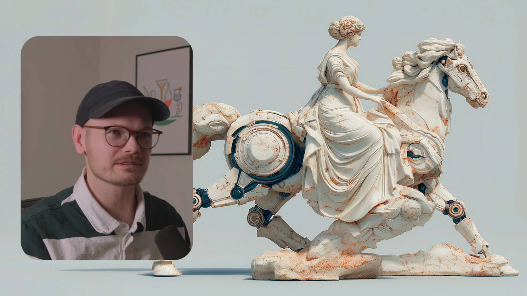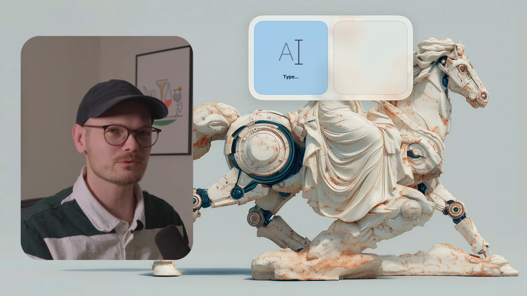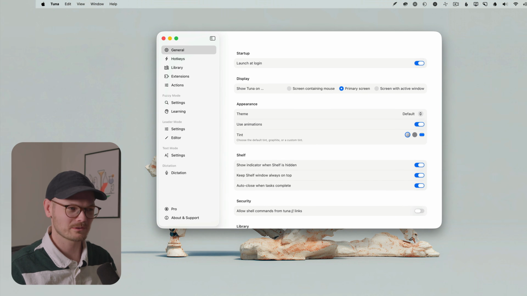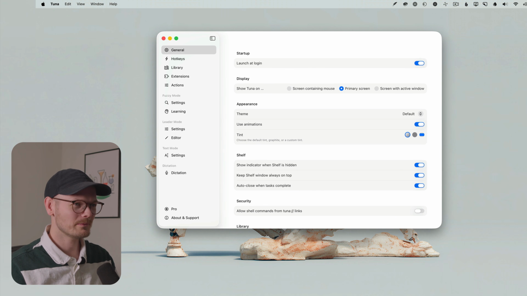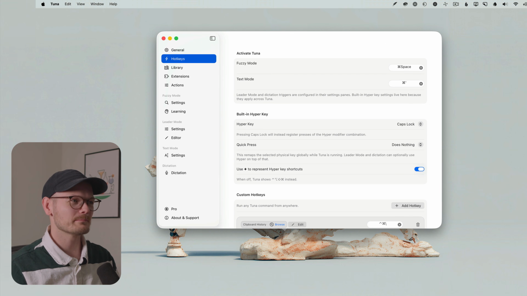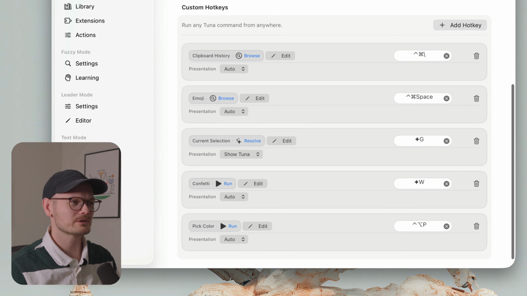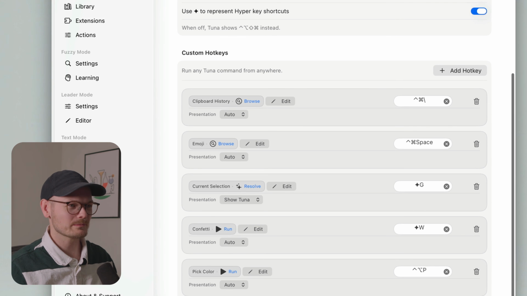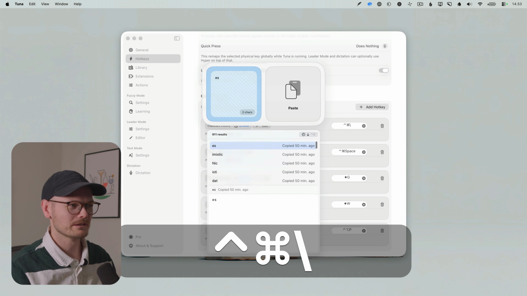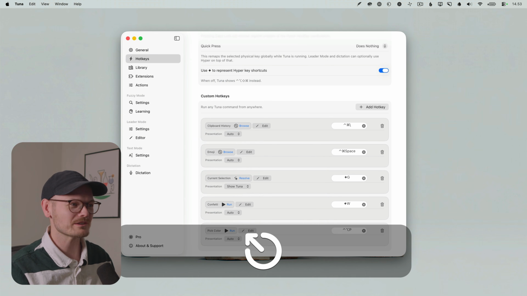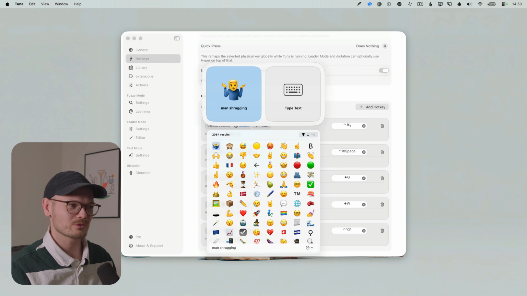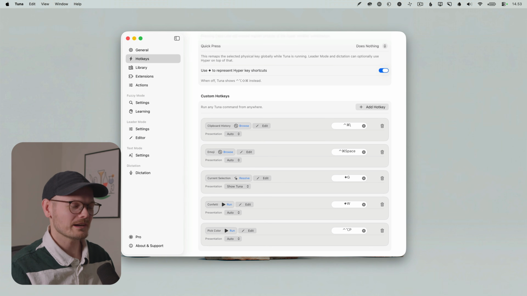Another important thing about this is that anything you can do here compiles down to this command structure. I've said it a few times, but it's important because that means that all of these you can define custom hotkeys for. So for example, if I hit this combination, I go directly to browsing my clipboard history. This one toggles the emoji picker. I have a hyper G for the current selection.